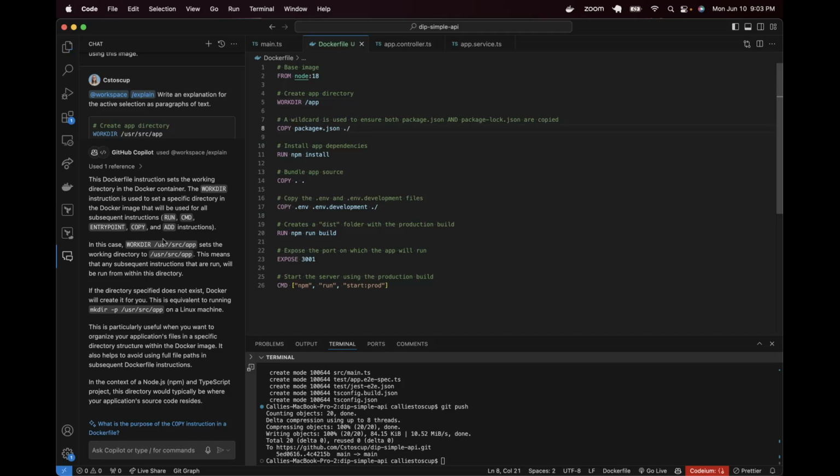So you can see here that any subsequent instructions will be run from this directory. If the directory doesn't exist, Docker creates it for us. So this is the same thing as saying make directory and then where we're at, what directory we want. Okay. So the next thing that we're doing is we're using the copy line. The copy line has two arguments. The first is what you are copying. And then the second is where you're copying it to.